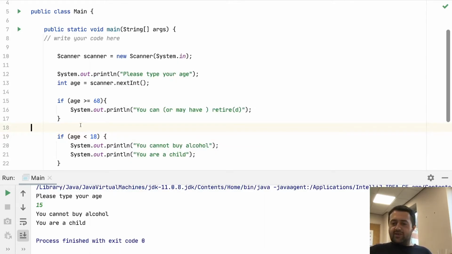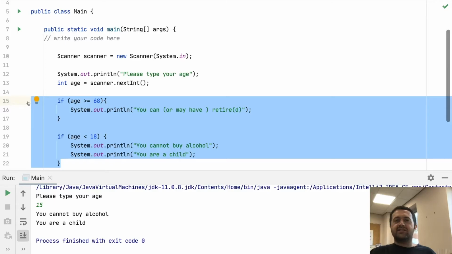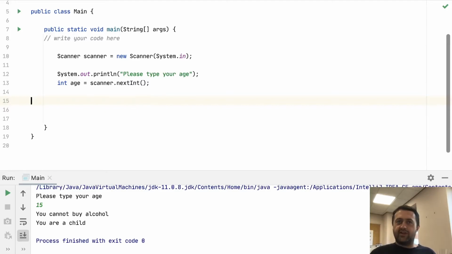What else can we do with if statements? Well, sometimes we might want to check that some condition is not met. Let's say 68 is the year you actually retire. So we could say, for example, if age, and if we wanted to say that either you're still working or you have retired, but it's not the year you could retire, we could say, is it not equal to, and then we can put 68 in, and then we can print out a message.